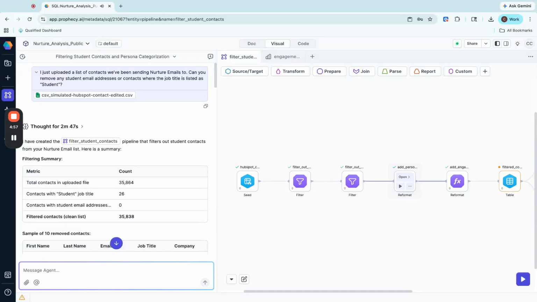Hi, I'm Cody on the Prophecy marketing team, and today I'm using Prophecy to explore HubSpot contact data. So I've just uploaded a list from one of our nurture sequences because I want to get a better understanding of who is actually on this list and how they have interacted with our emails.